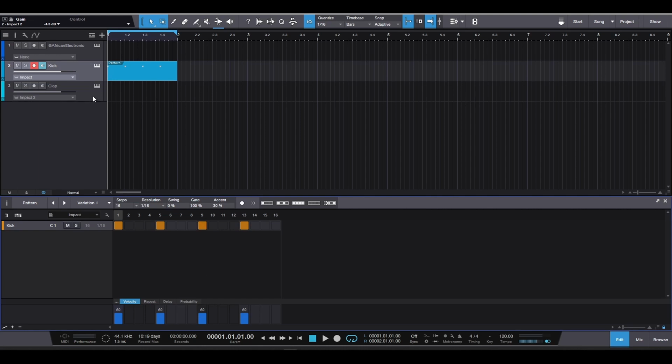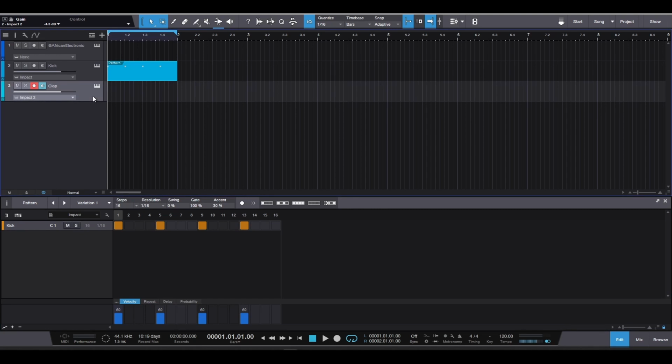Now I'm going to move on to my second MIDI track here, where it says clap, and like the kick, I just have an impact loaded in with a clap sample. I'm just going to do the same thing and insert a pattern here. So Control Shift P. And I've got an empty pattern that says clap.